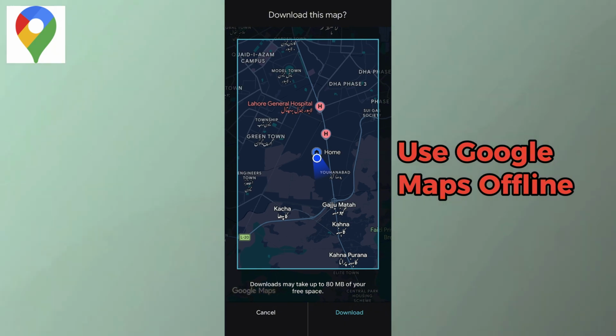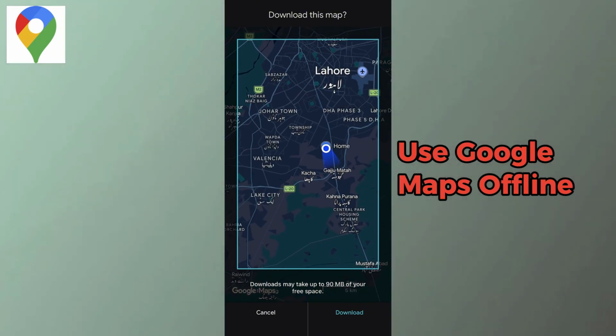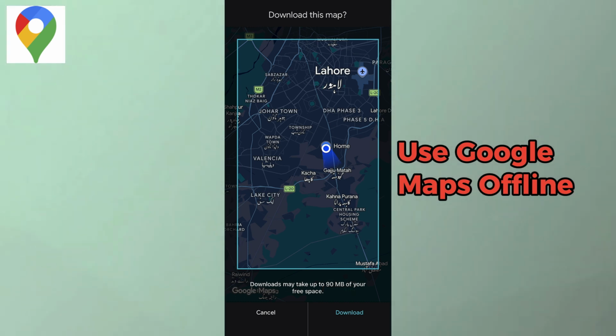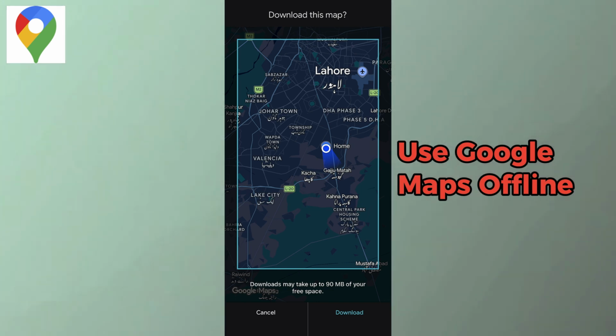Now, adjust the blue square to include the area you want available offline. Try to cover all the places you may need to visit. The larger the area, the more storage space it may require. Make sure the entire region is visible inside the box.